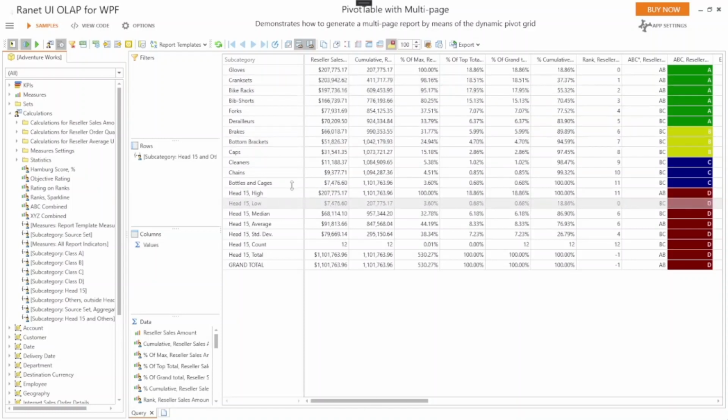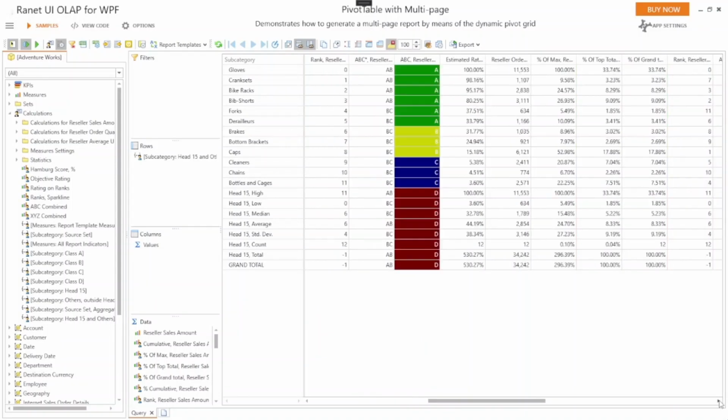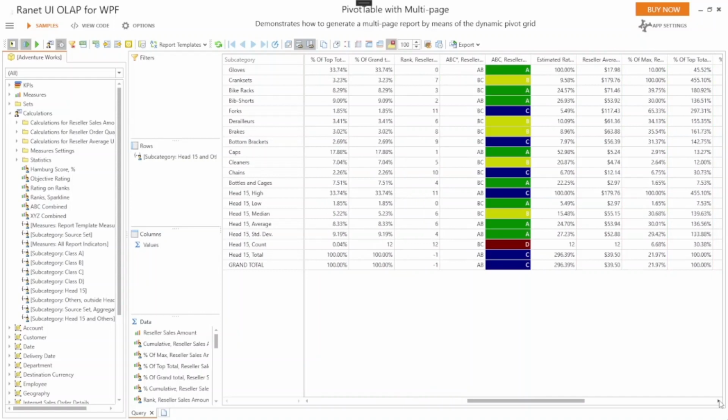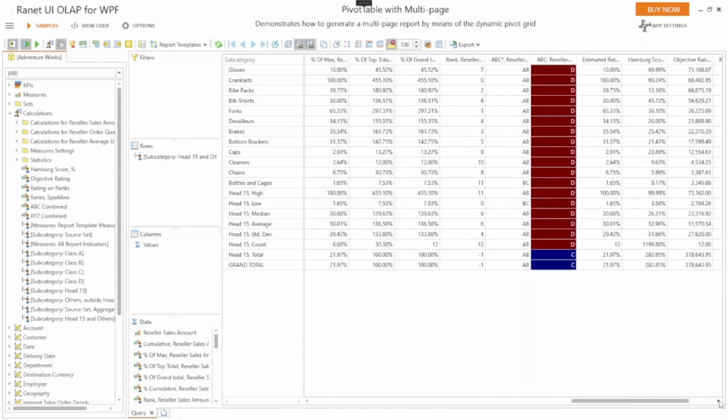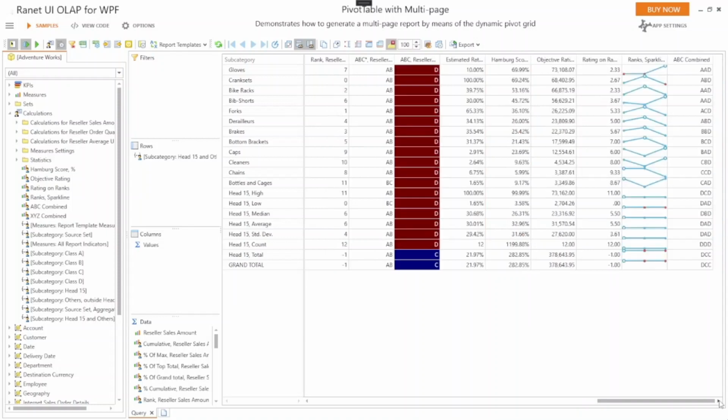We can see categories. They are classified on the base measure. We can see rank. We can also see classification based on the groups, etc. Now let's have a look at other indicators, other columns which are included in the report, which are also classified. For example, a combined group based on 3 indicators.